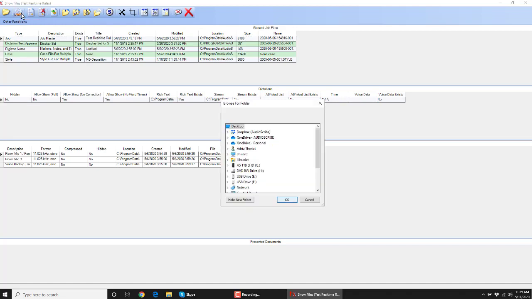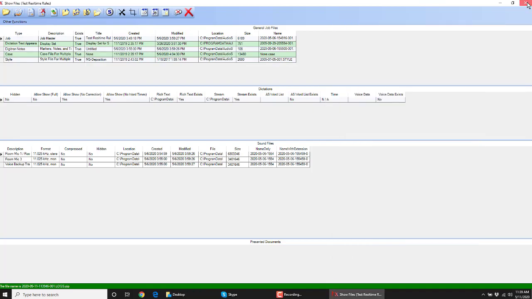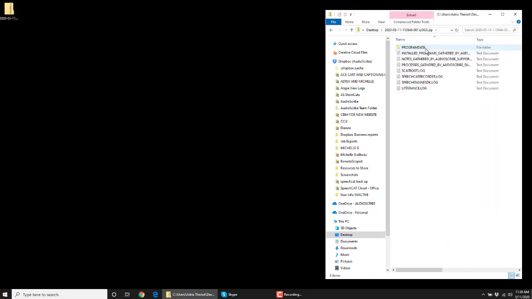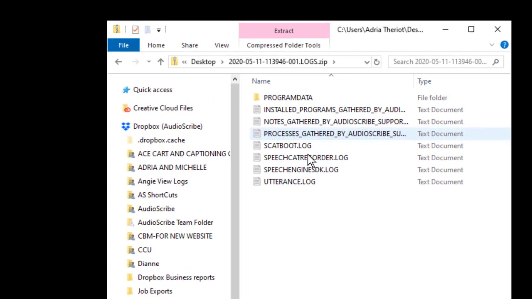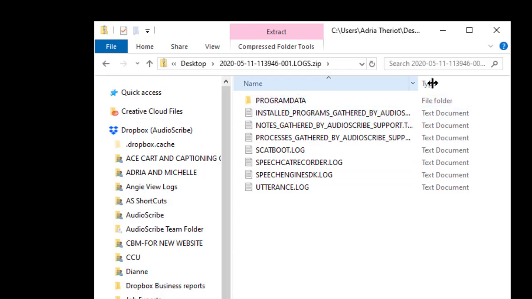If you click on Gather Logs, it'll ask you where you want to put the Gather Logs. By default, the desktop is selected. I'm going to just click on OK, and it automatically went to my desktop. So I'm going to go ahead and close SpeechCat. I'm going to double click on the log file, and that will open up the zip folder and show me program data, and it'll also show me several other files.